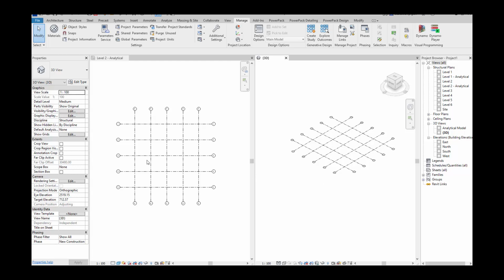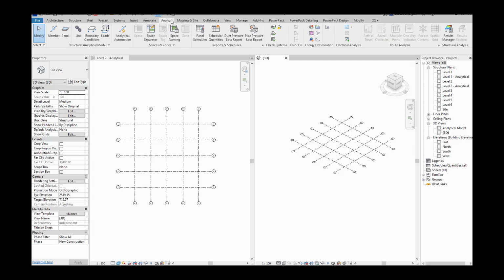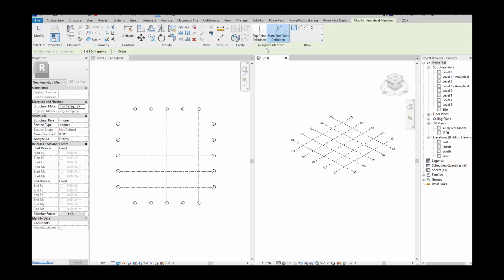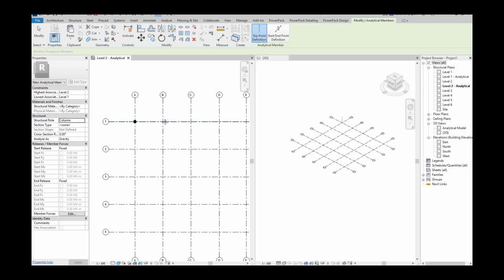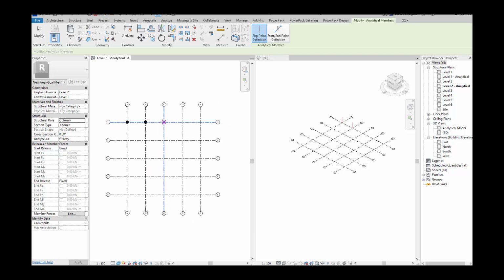So we are in our final test to check the analytical model. So I will go on Analyze, and I want to create some columns. So I choose the first point, but on level 2. Okay, and I specify a structural wall as column. And now I can take here my node here also.